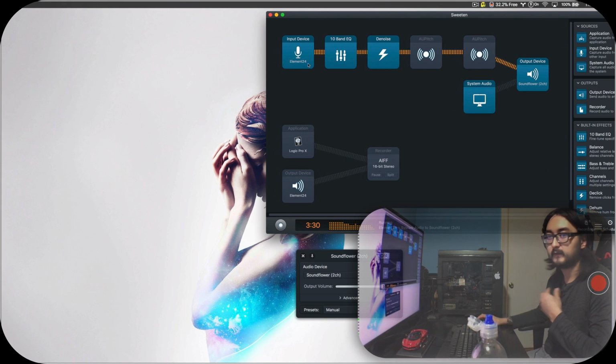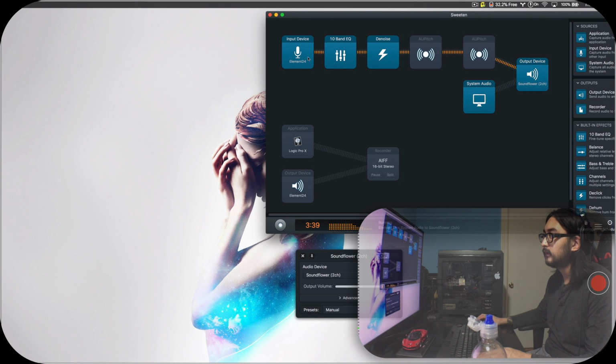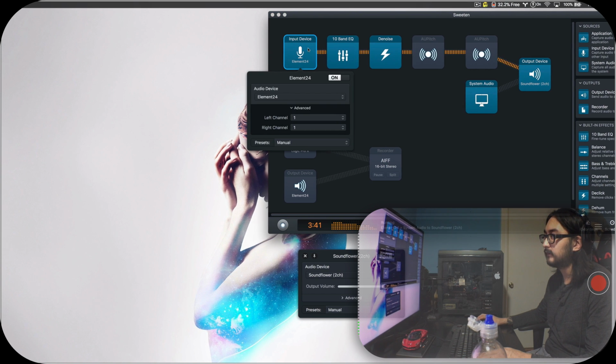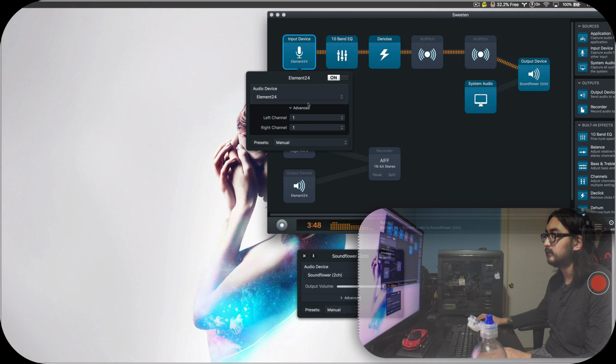For this, I'm using a lav mic. It's a little Audio Technica 3350, I think it is, and I'm running that through an Apogee Element 24. Anyway, so here I set my Element device. It's the Element 24. I'm just using one channel, so I'm doubling it up on left and right.